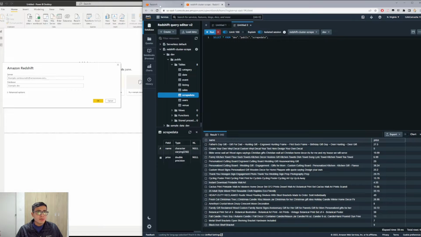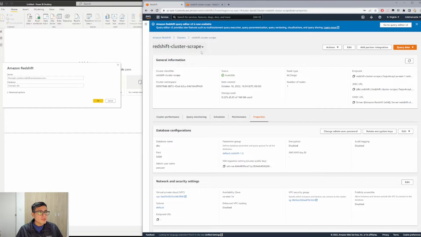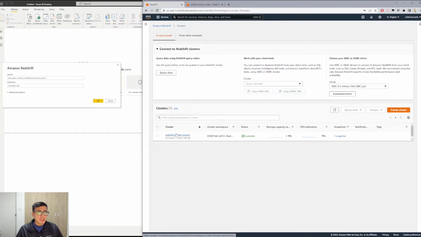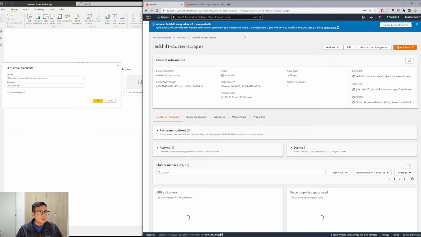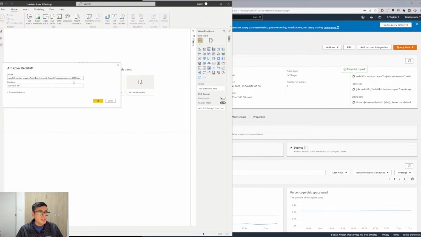In order to get this information, we should go to Redshift, go to clusters, and select the cluster that we created for this example. Here in the right side, it's this option that says endpoint. Let's copy this. Click here to copy. Let's paste this here, and let's delete the last part, because the last part is the database, which should be written in the next field. So let's delete, let's write that here, and okay.